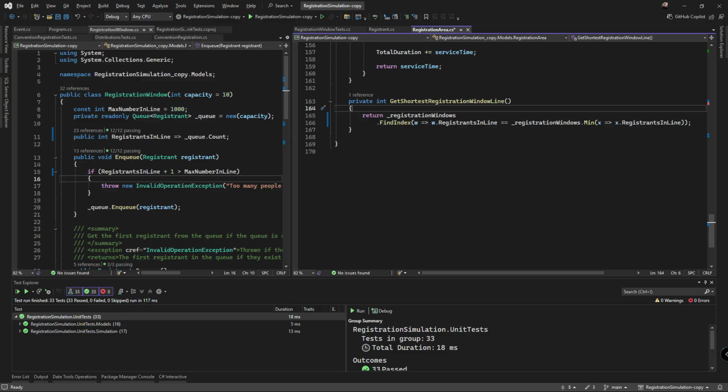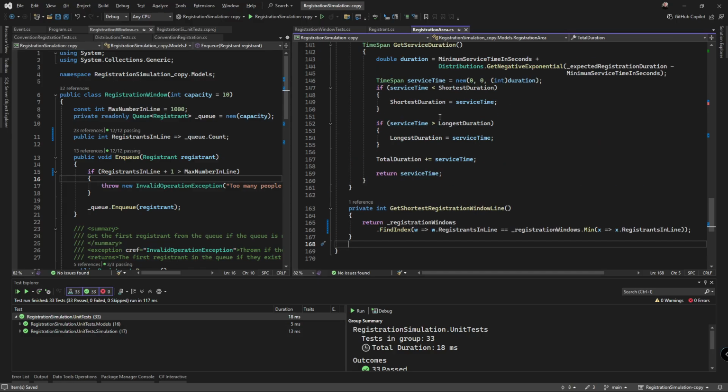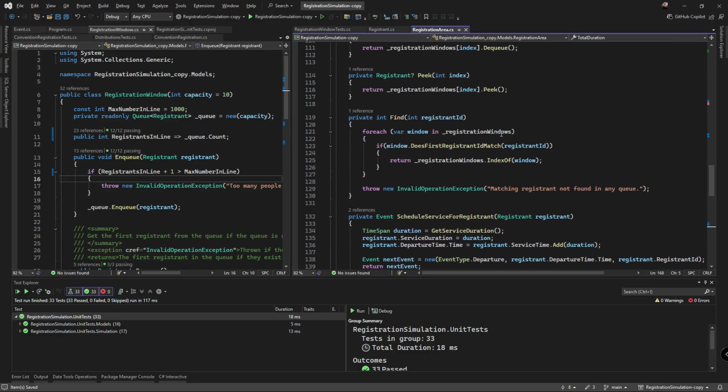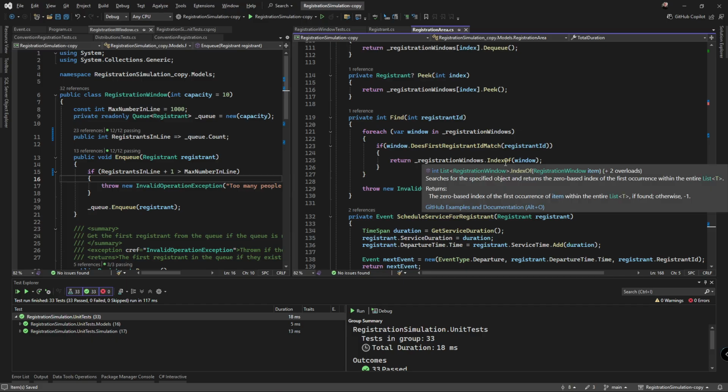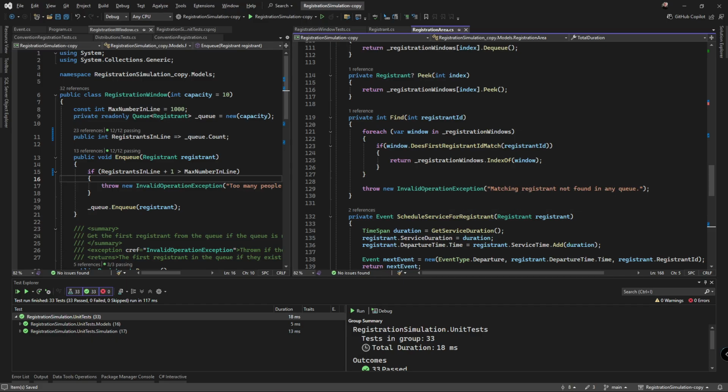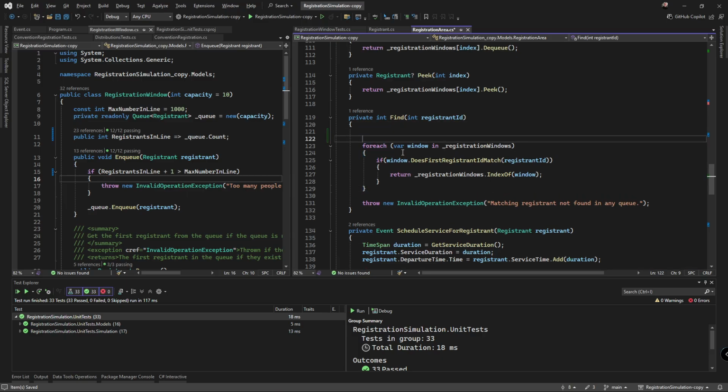Let's see. I think there's one more find here. Yeah, it's finding the index. So again, this one's not going to be a LINQ query. We could make it one, but I don't think we need to. I think we can just do this.